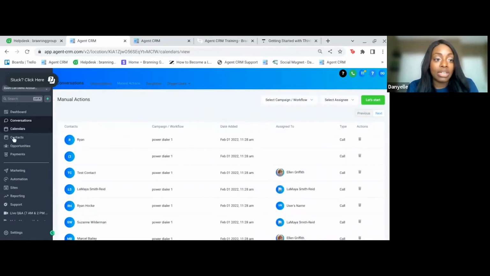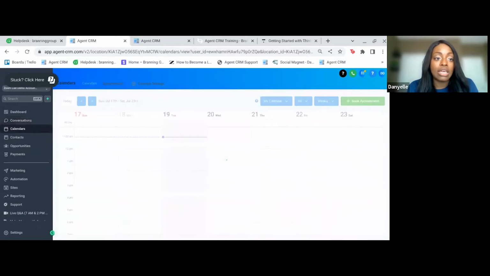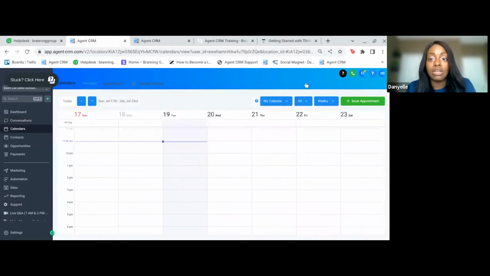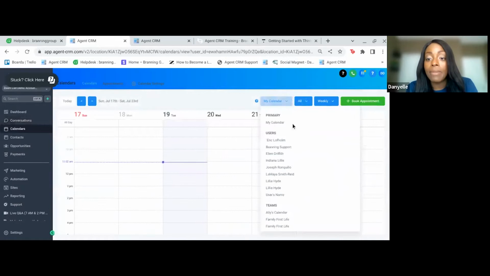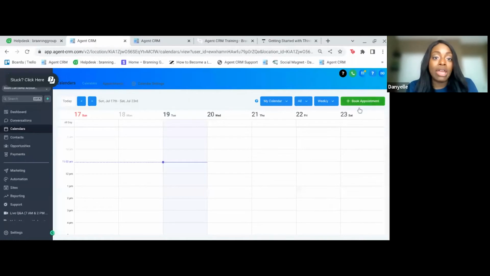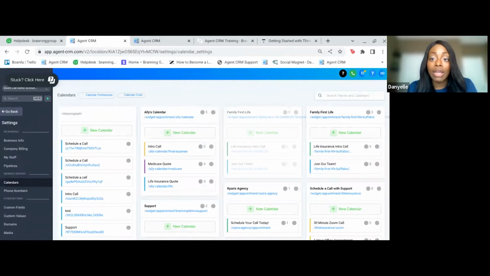We have the calendar here again. So this is a great spot to create a calendar specific to Medicare appointments that you might have with different leads. And you can book the appointment right from here, and you can also go into your calendar settings and create a calendar specific here. So like right here, you can see there's a Medicare quote. You can attach that link to any of your communications, like automations that you may have set up.